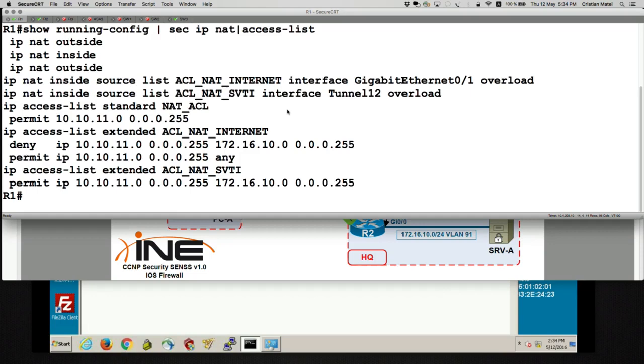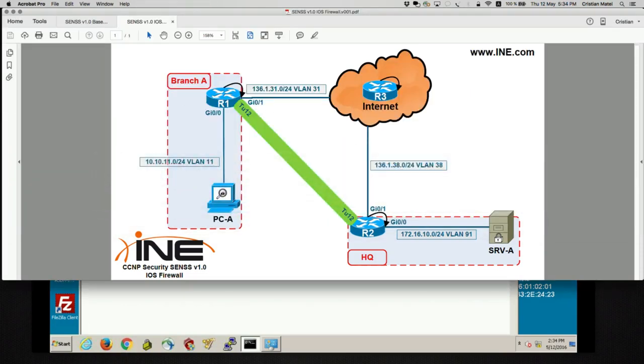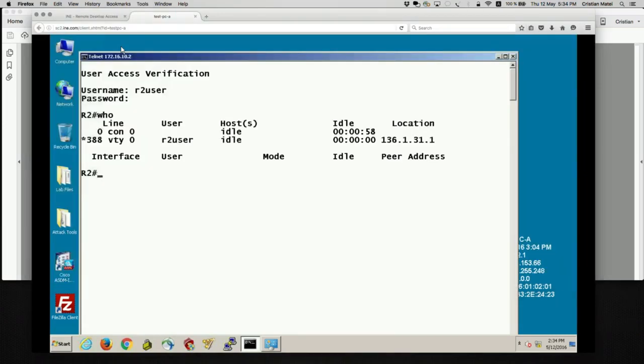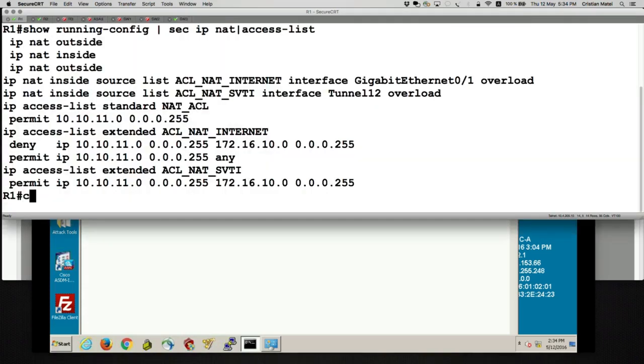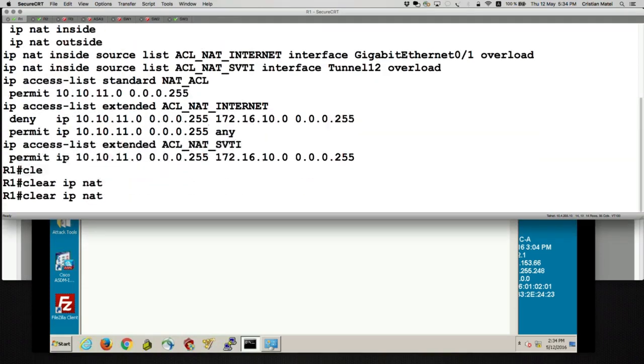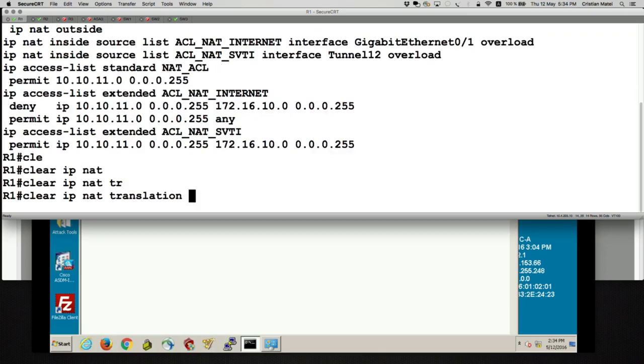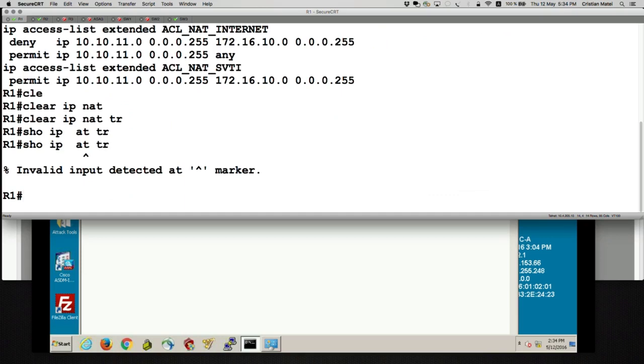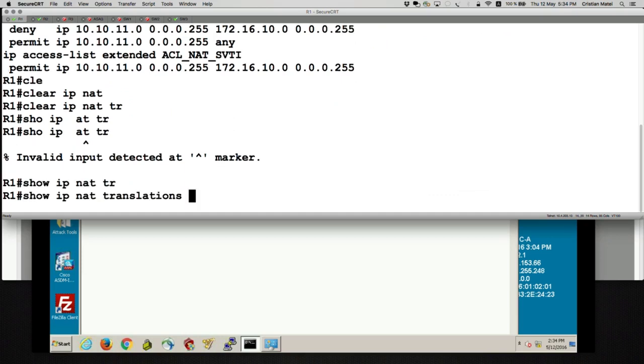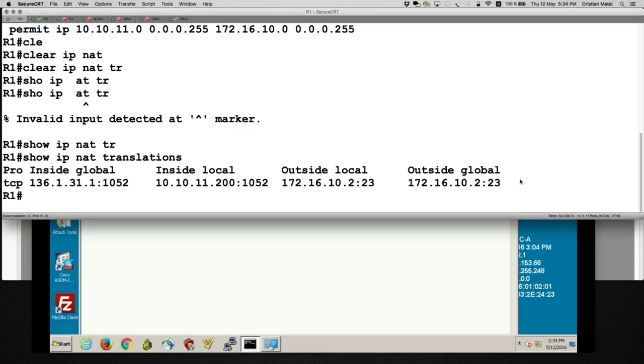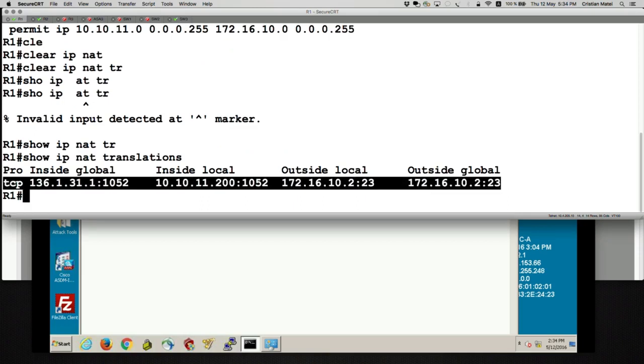Let's make sure the NAT translation table is empty. Let's exit from here. Let's clear the NAT translation because now it's already in there. So if I telnet again, it's going to match on an existing translation. So once we change the config, we have to clear the table, because if we don't clear the translation table and I telnet again, the router is not going to inspect the NAT configuration. It's going to match on something which exists in the NAT table.